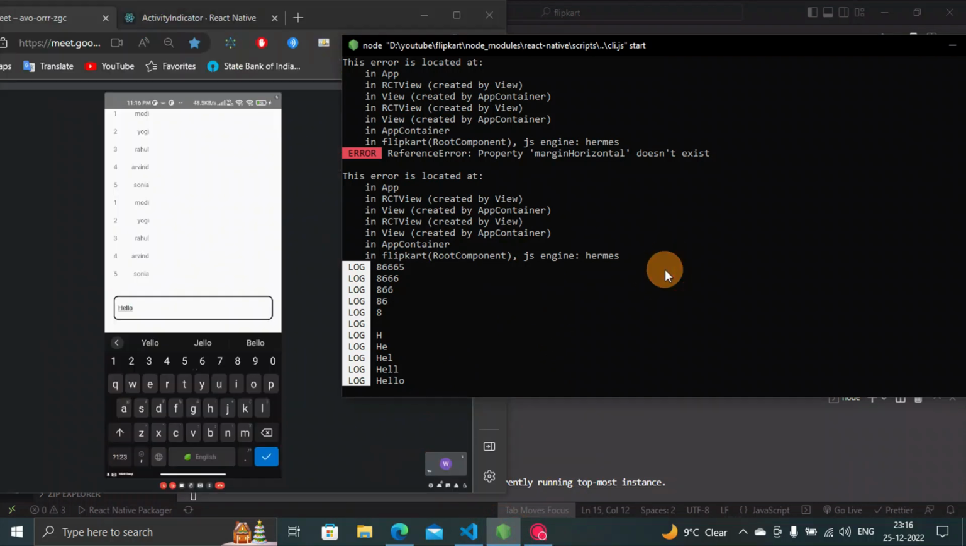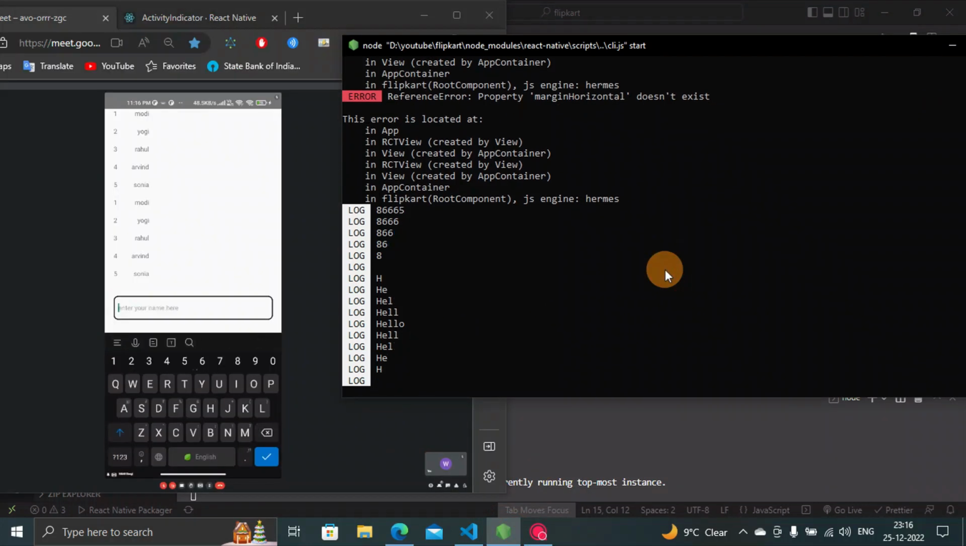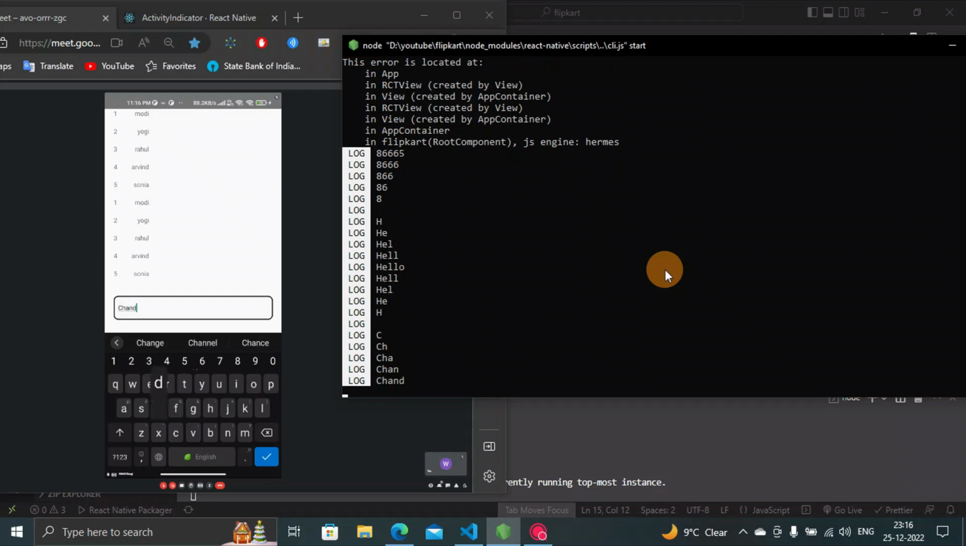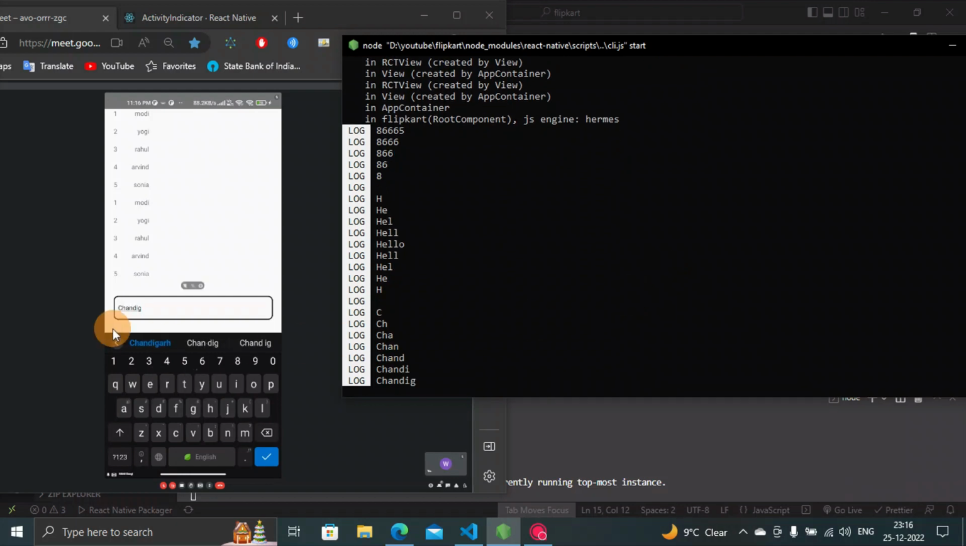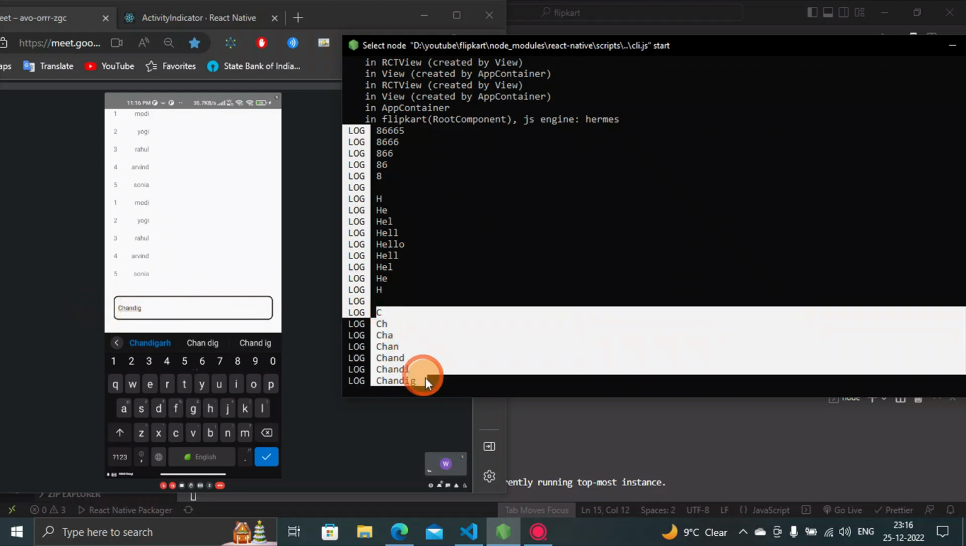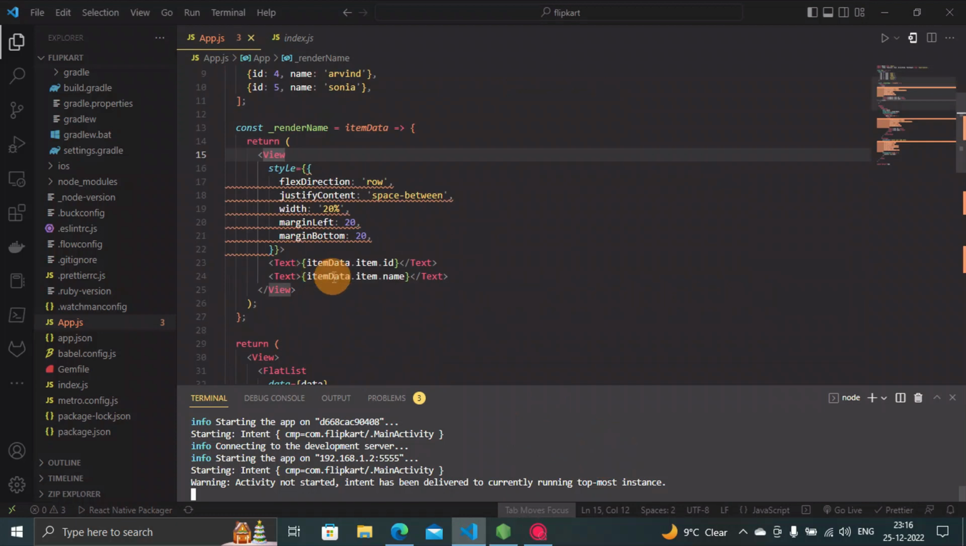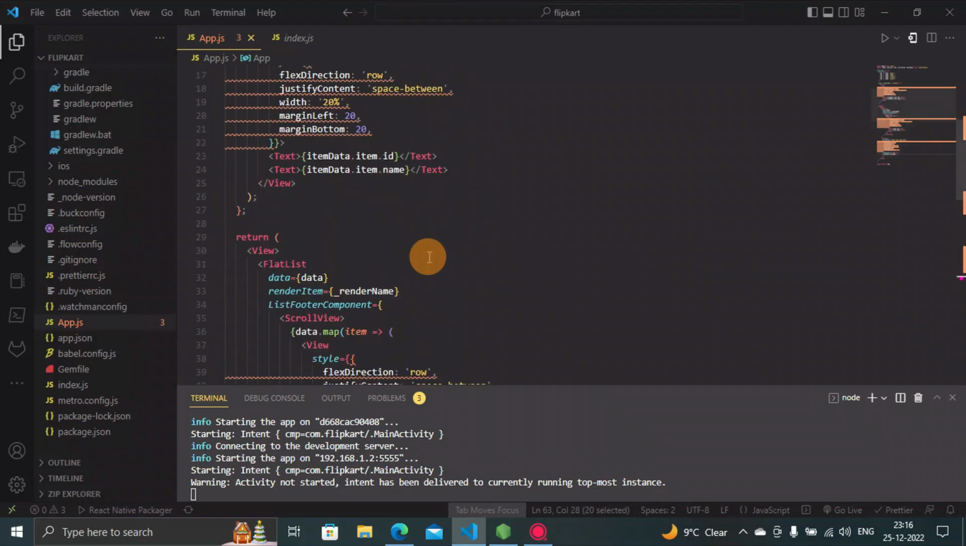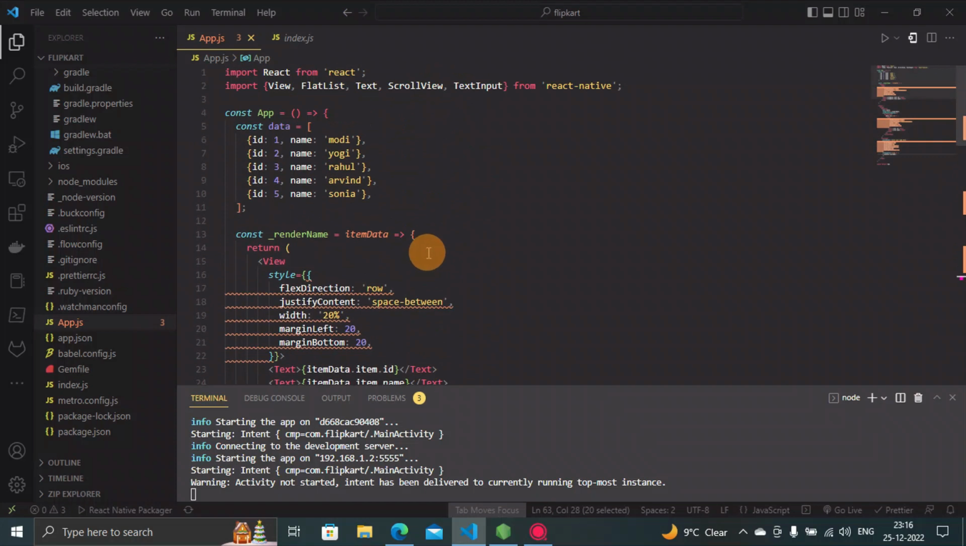For example, if I write here Chandigarh, it is detected here. Whatever changes we make in the text, it is reflected here. In the next lecture, I will explain how we can store that change. I will explain about hooks in React. Thank you. Have a nice day.